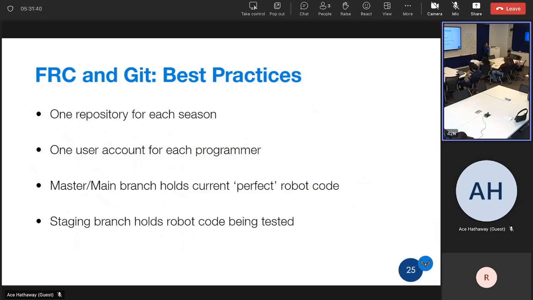Your master and main branch should only hold your perfect robot code, the code that's currently being used on the robot, as your final product. You don't want experimental code ever on your main branch, because your main branch is what's running on your robot, or what should be running on your robot. And experimental code on a robot results in overvoltage, smoke, flames, all of the bad things.